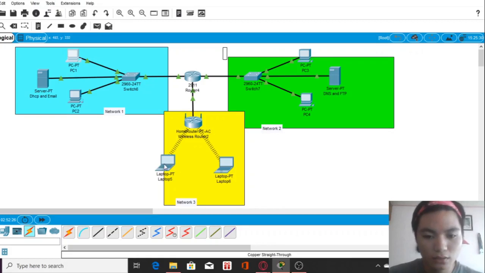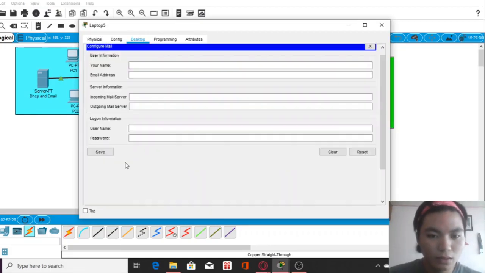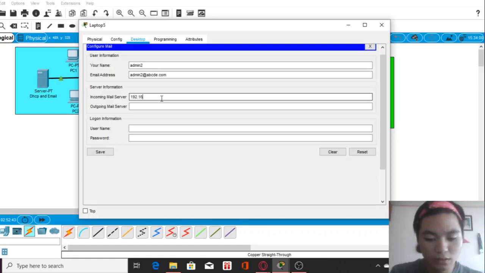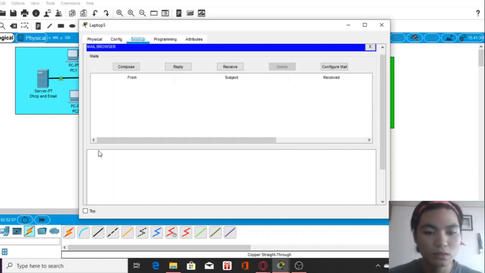Let's add the laptop email. Your name is admin2. Then my email address will be admin2 at abcde.com. Incoming mail server 192.168.1.254. Then the outgoing mail server will be the same. Copy, then paste. Admin2 and the password. Save it. Okay, let us try to compose an email.